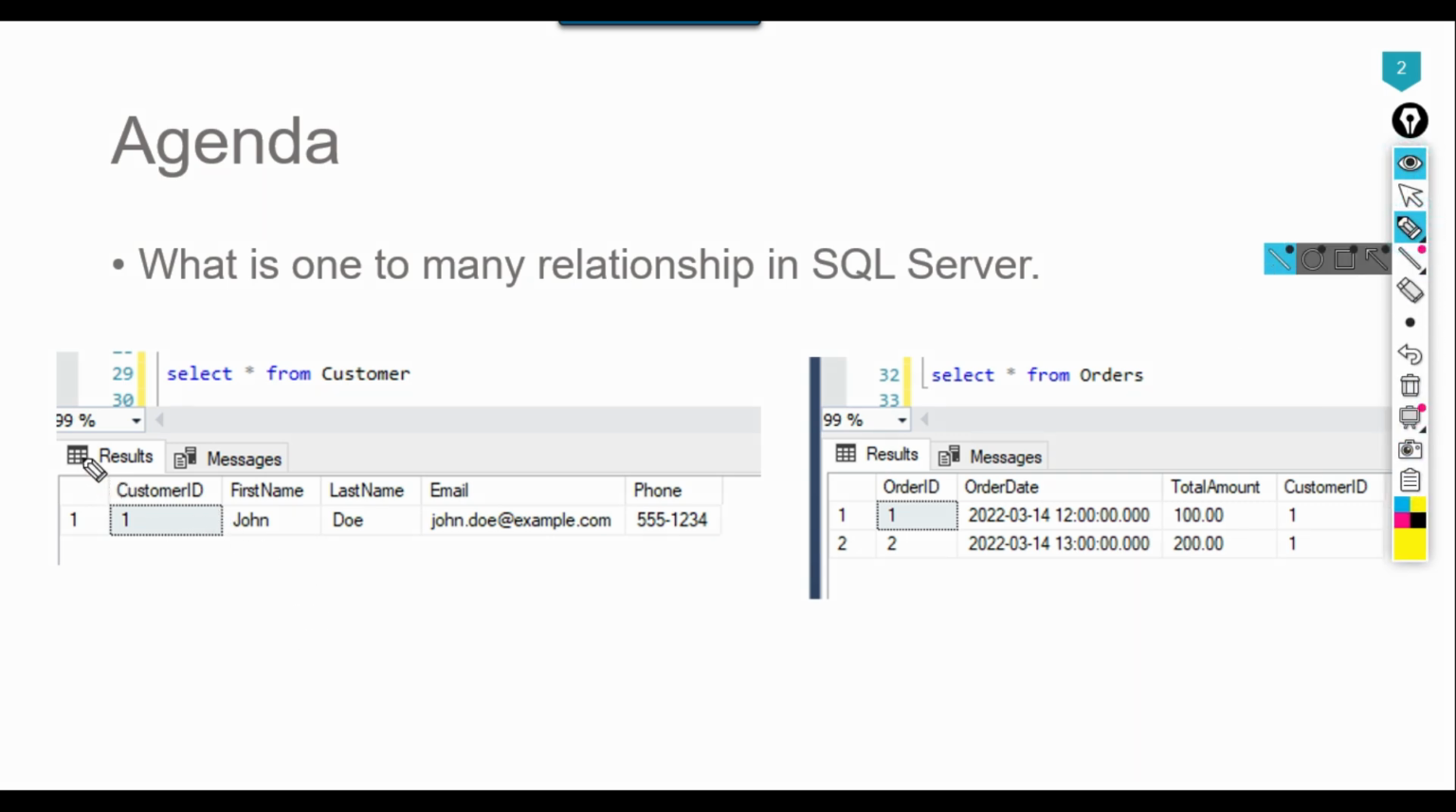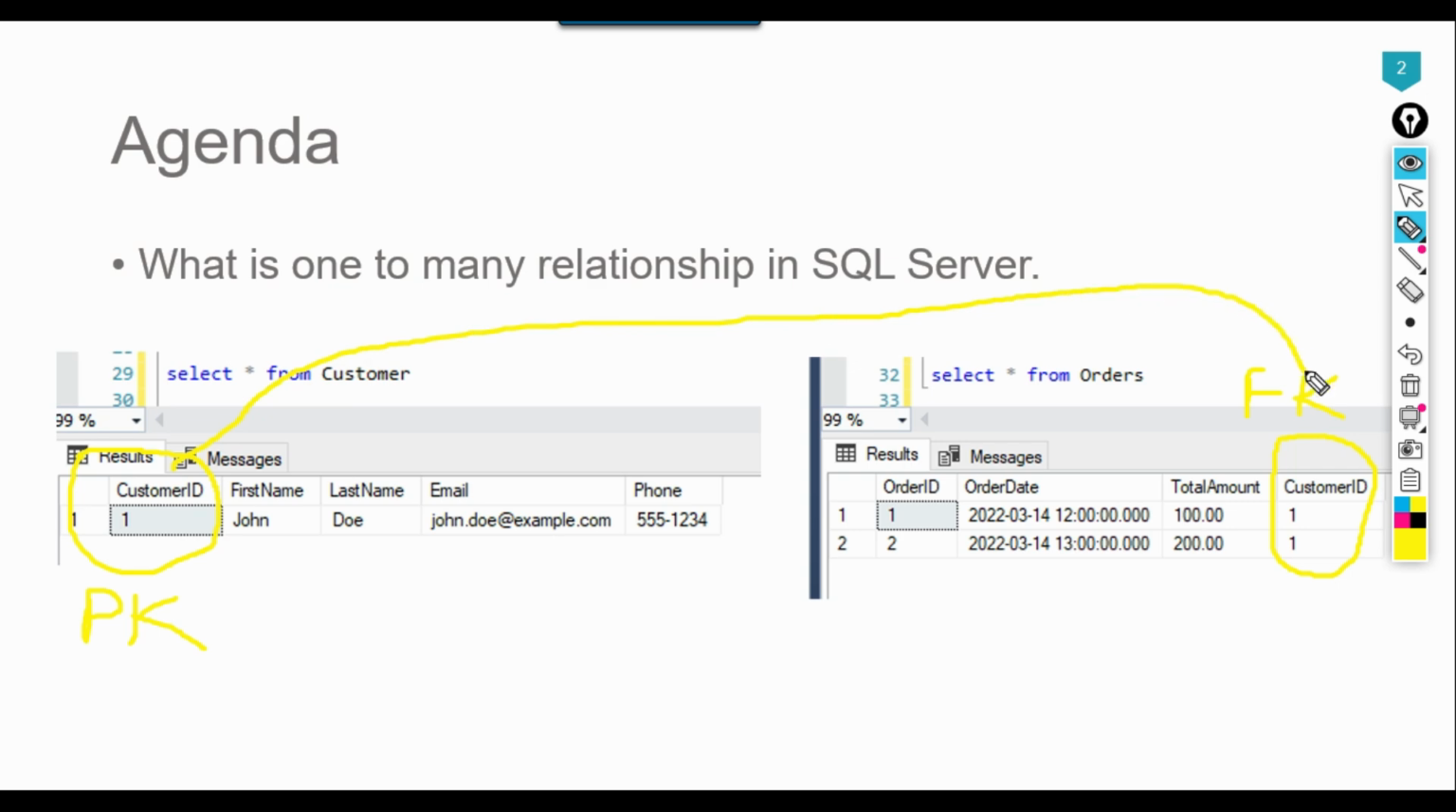So we got the customer ID, which is the primary key in the customer table, and in the orders table we got the customer ID here as well. So this customer ID is a foreign key, FK, and the first customer ID is the primary key, PK. Okay, so this customer ID from the customer table is linked to the customer ID here.